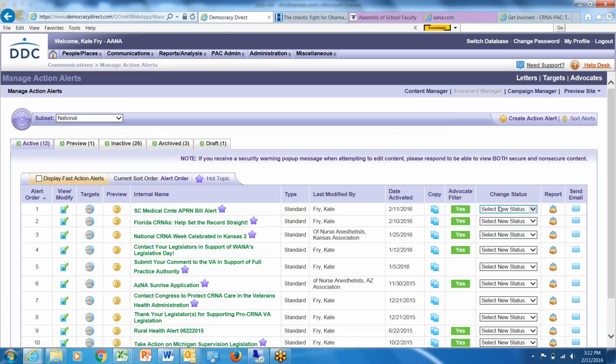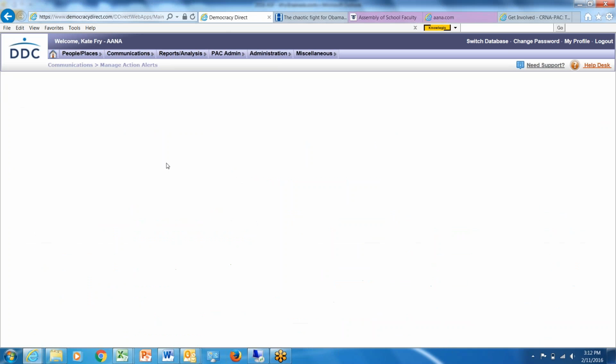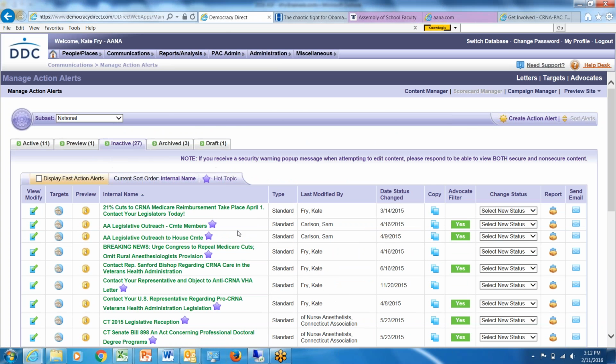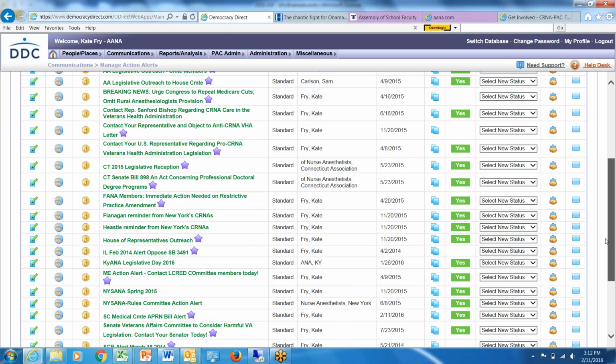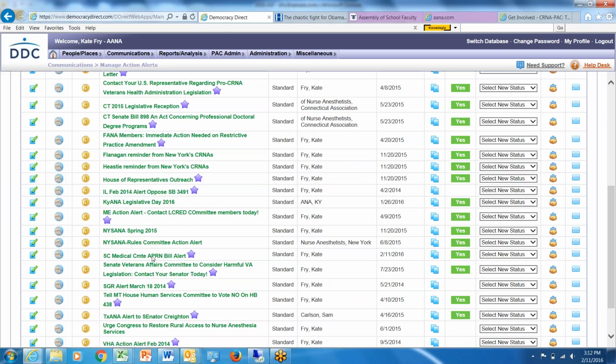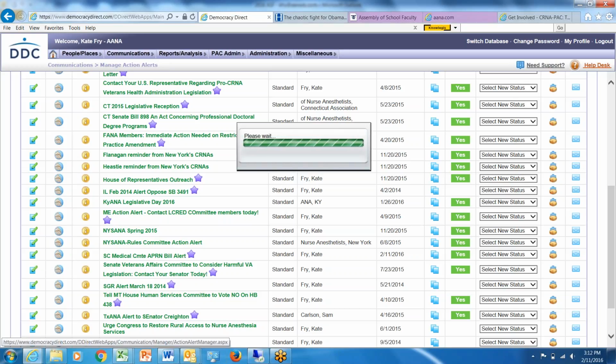Let's see, we need to make this inactive now. Yeah, go ahead. All right, so let's make it inactive. Then you would just find it in the inactive folder. It'll probably be the only one in your folder. Then you could just edit it, view, modify action alert. Click on that button and it'll pull up the screen that we were just working on, and you can go to whatever section you need to update. Okay.